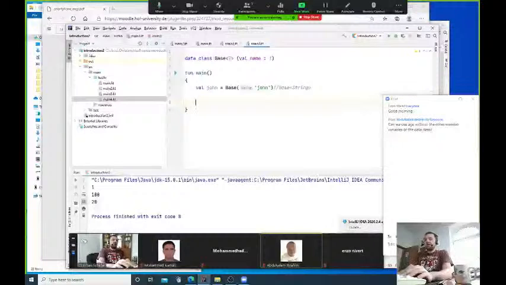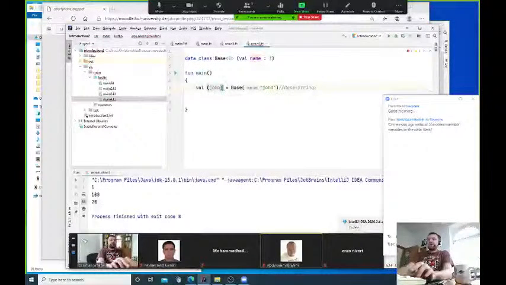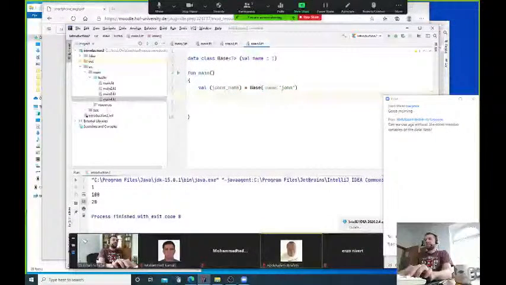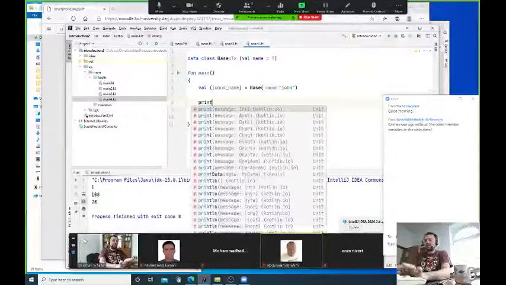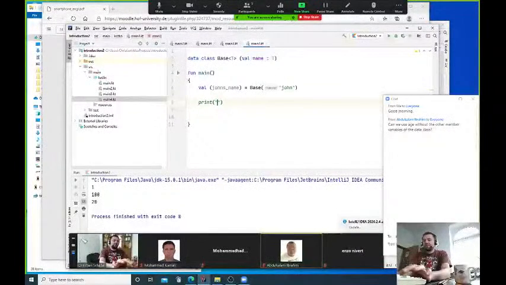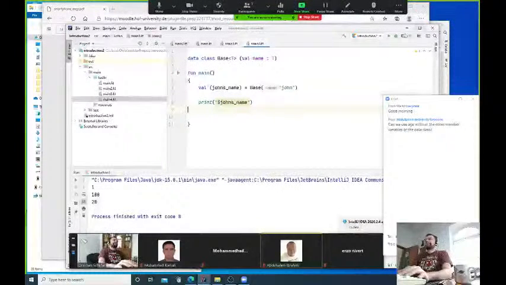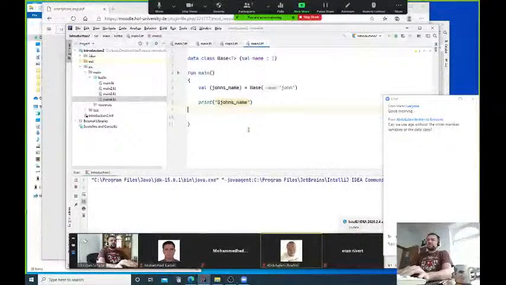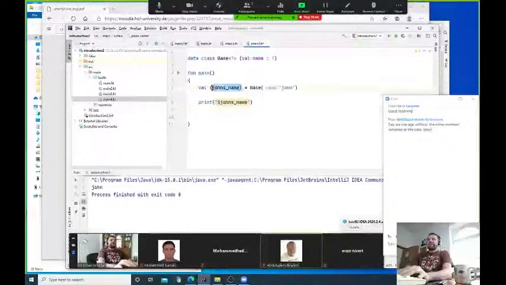So actually we get Base string. Yeah, and we can destructure it to a value. We could write it like this. This is John's name. And print it out. It's really cool because destructuring is possible, and we have here a template.